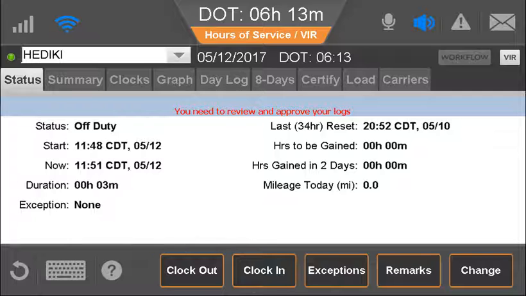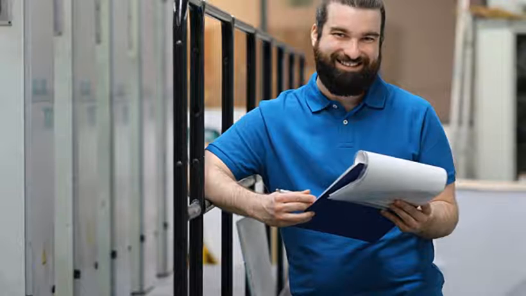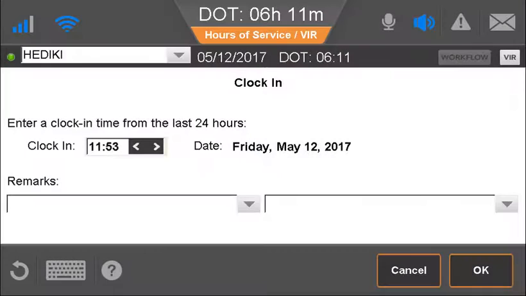If you enabled clock in and clock out for your drivers, they may account for on-duty time away from the truck. Clock in is before the driver began driving, such as attending an early driver meeting. Clock out is used at the end of the driver's shift, such as completing paperwork in the office. When clocking in, the driver enters the time the shift began.